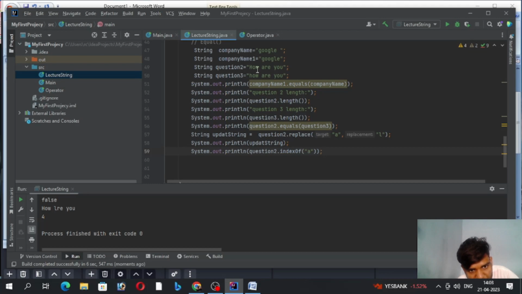So you can count 0 1 2 3 4. Java always starts index numbers from 0, unlike other mathematical rules where you can start counting from 1. Java's rule is to always start strings at 0. So you can count 0 1 2 3 4, so a is available at index number 4.